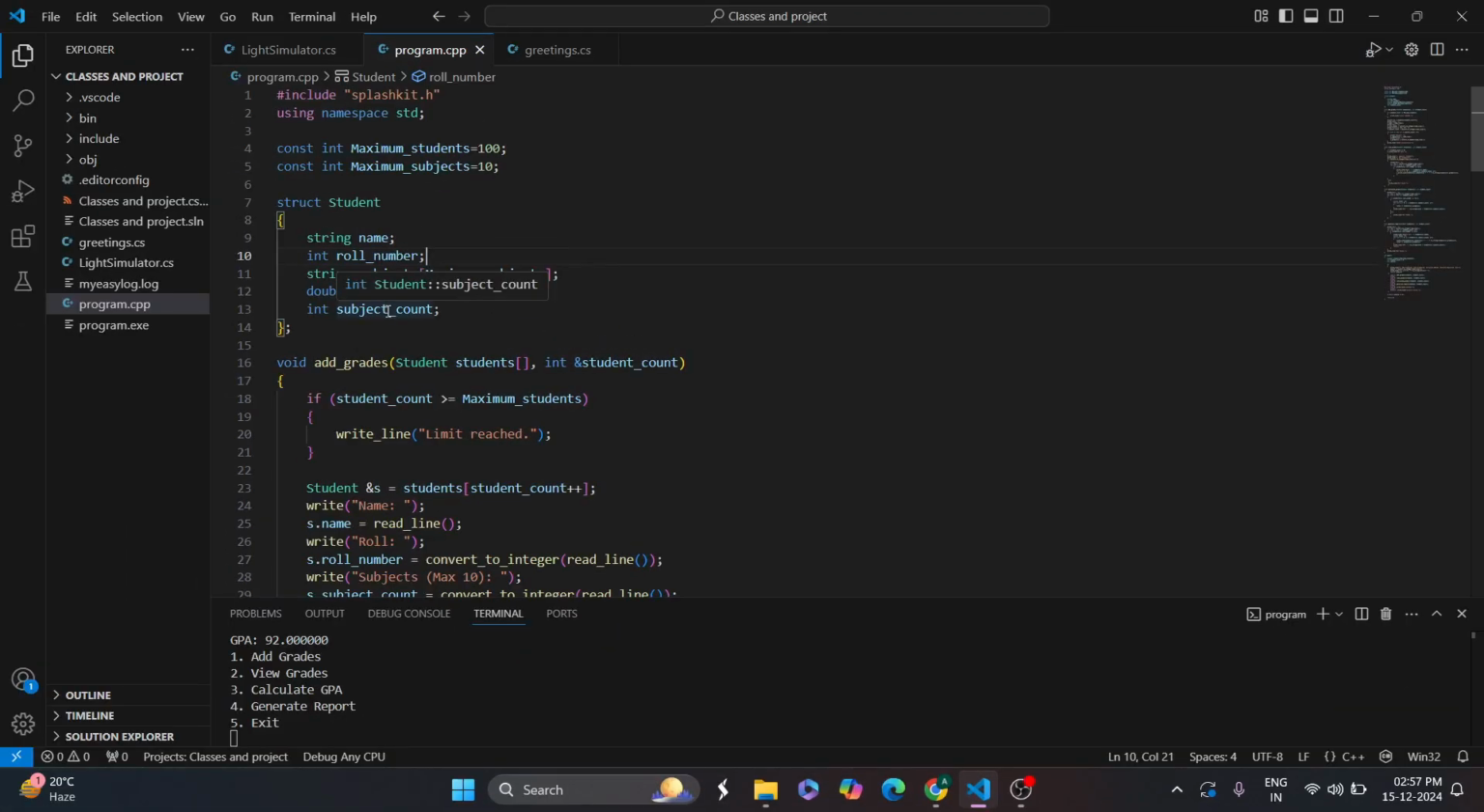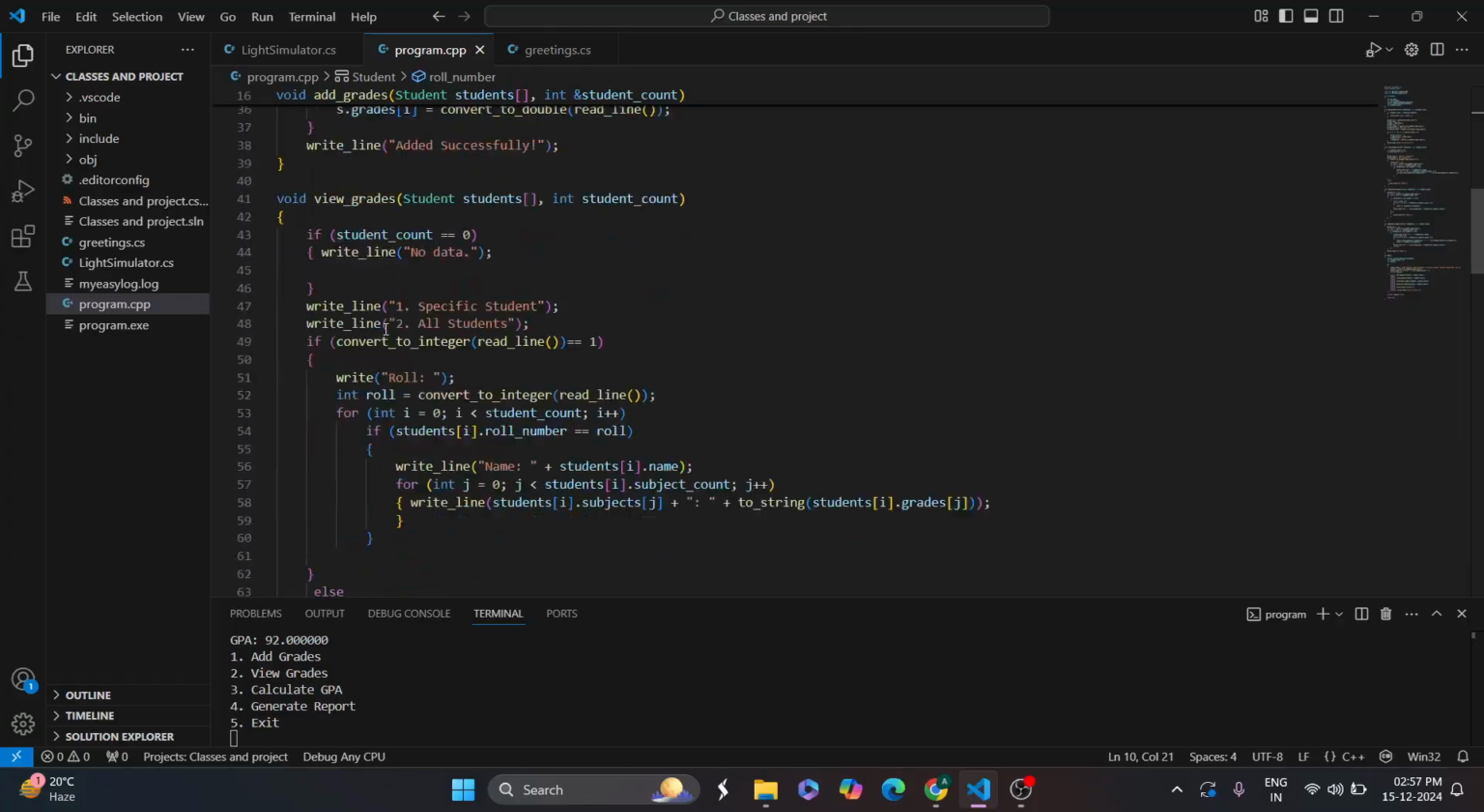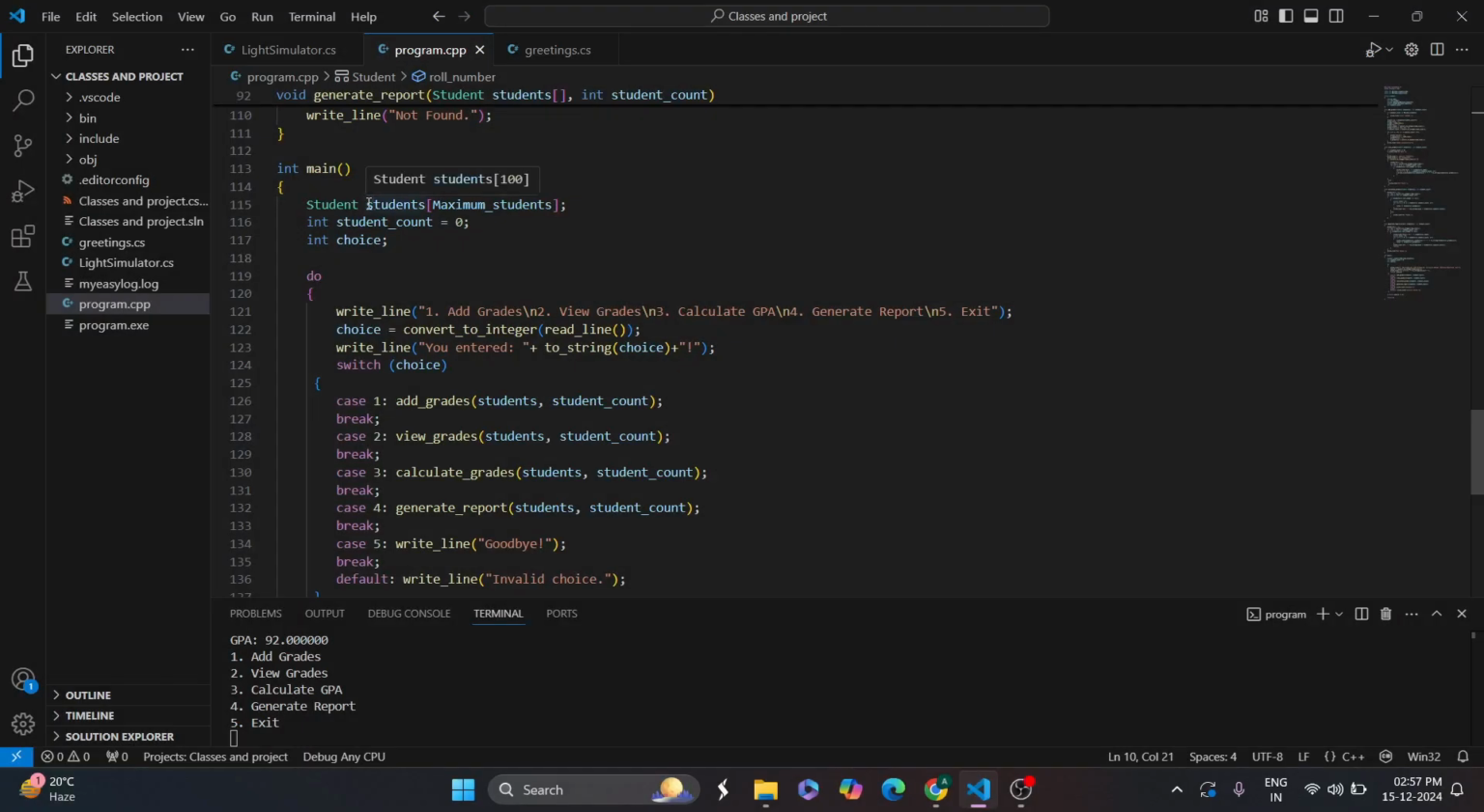Now let's jump to the main function and see how all these functions are working. First of all, I have declared a students array of the data type student, which is a struct, whose size is maximum students, which is 100. Then I have made two variables, student count and choice. The student count variable will calculate the number of students in the array students, and the choice variable is storing the choice of the user which he will be entering.